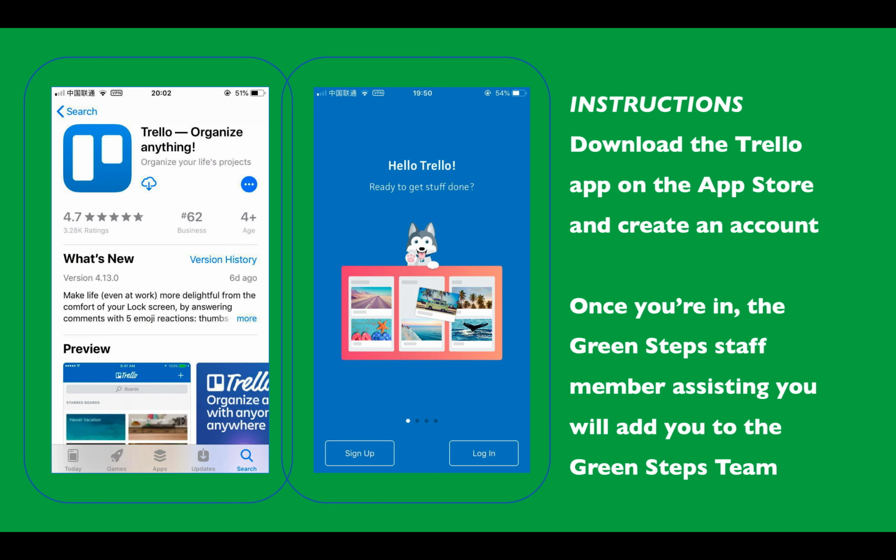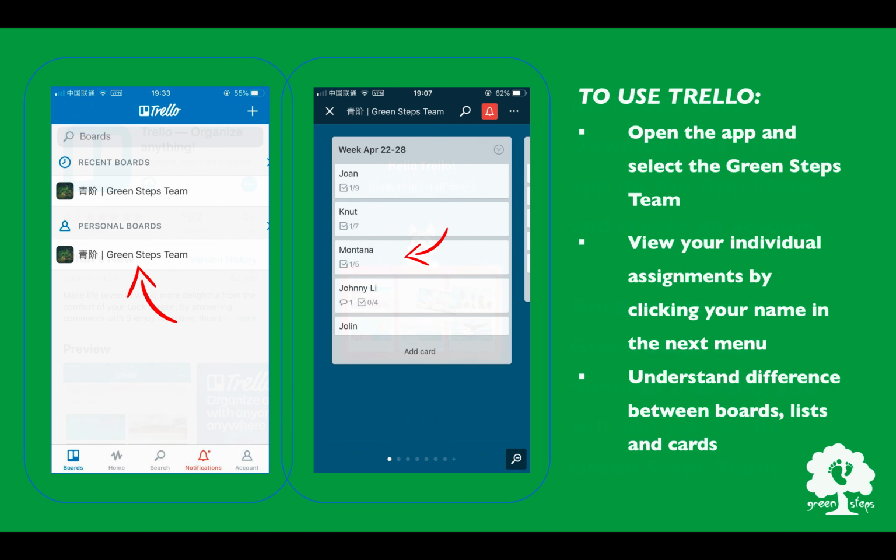You can download Trello very easily in the App Store if you want to use it on mobile. I personally prefer the desktop version. If you have problems with setting it up, then one of our staff members will assist you. Trello uses boards, lists, cards, and checklists. It's important that you understand the difference.